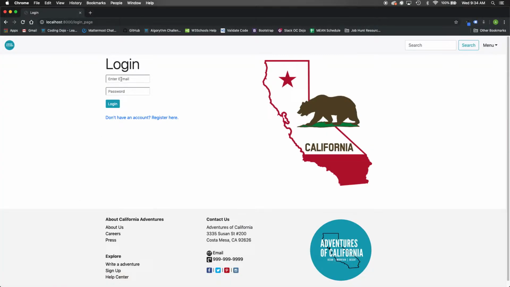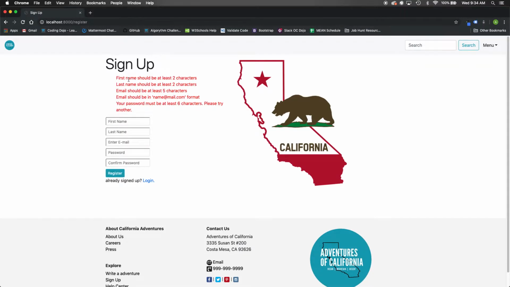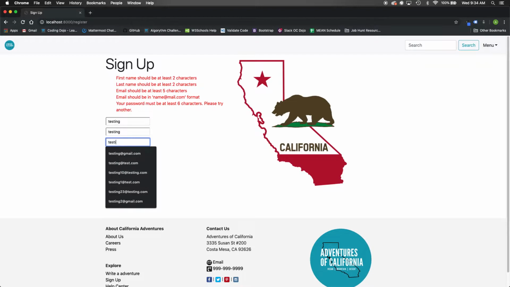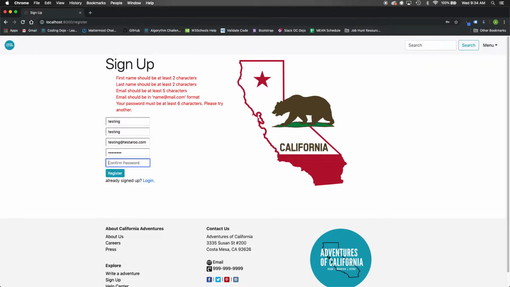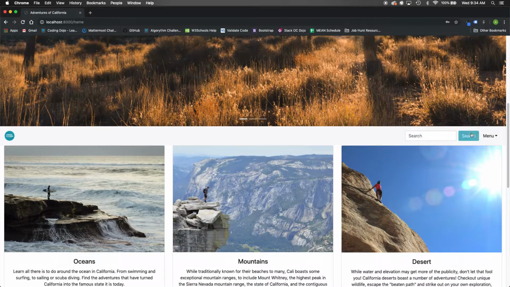If I was a member, then obviously I would log in here. Since we're not, we're going to go ahead and register and create an account. I do have validations and things set up, so if I click register, we're going to get the list of all of them, since obviously it was completely empty. So let's go ahead and make a profile, testaroo.com, and register.